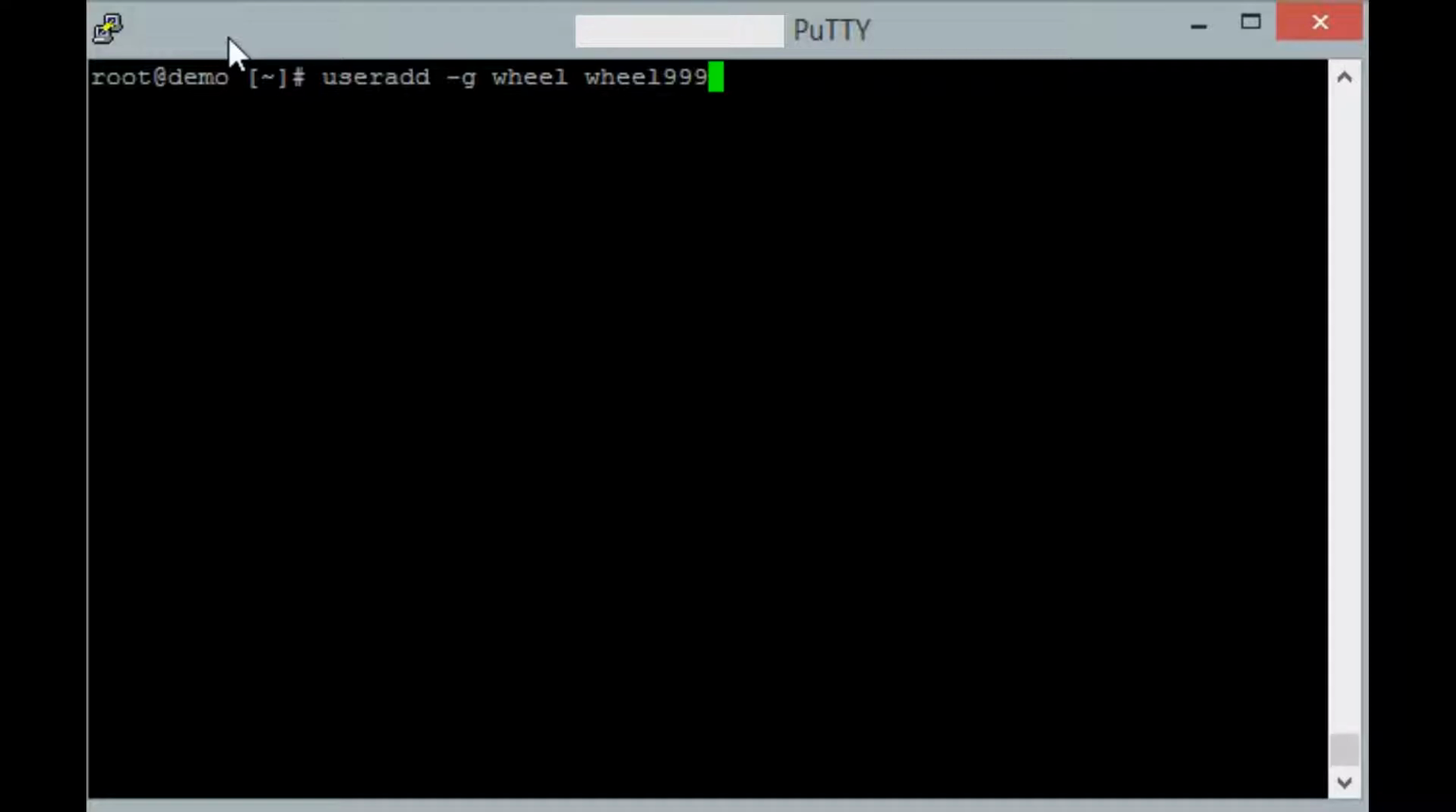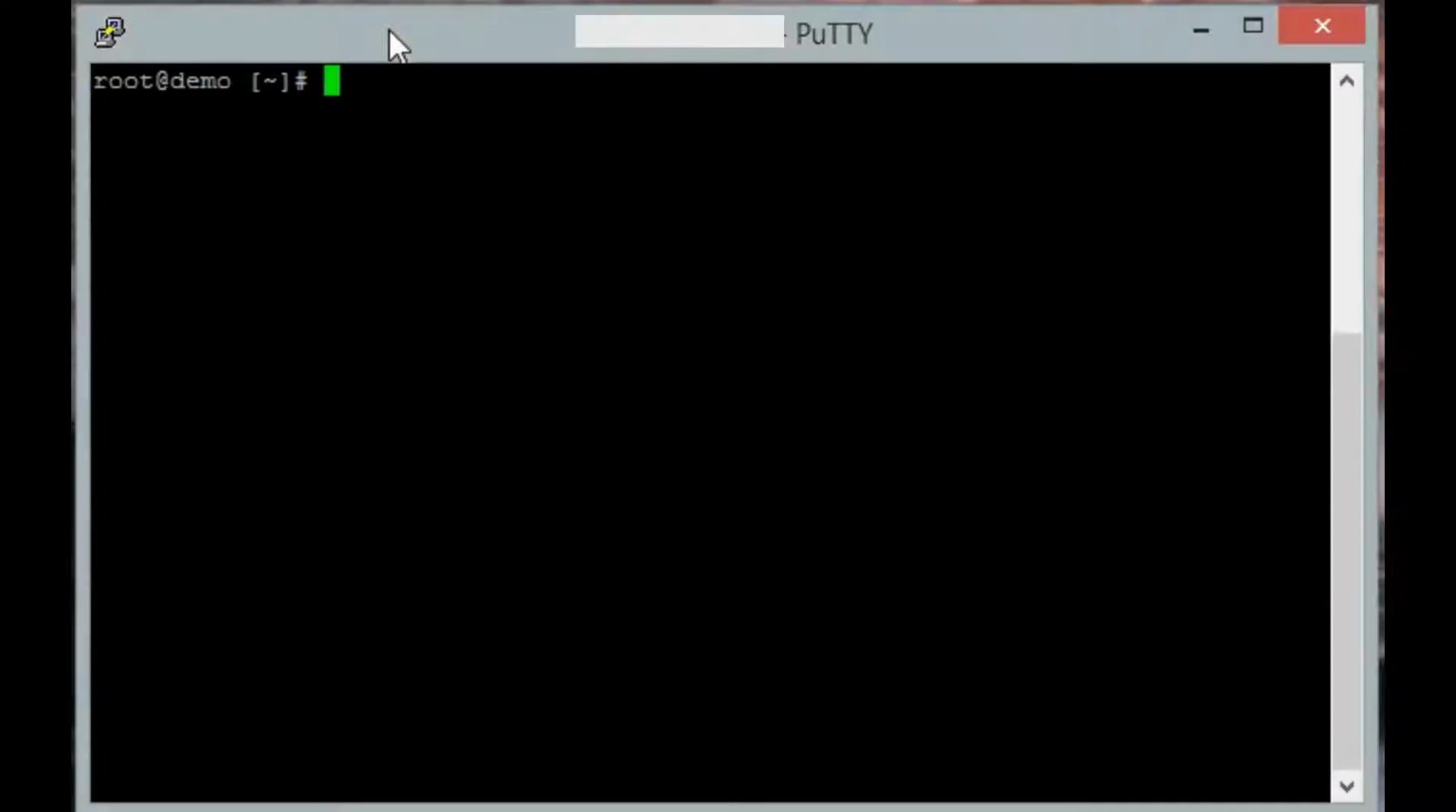useradd -g wheel wheel999. Wheel999 is just a demo user that we can use. You can set it up as any name. The -g is to assign the user to the group called wheel. Your wheel user is now created, and we need to create a password for this user.